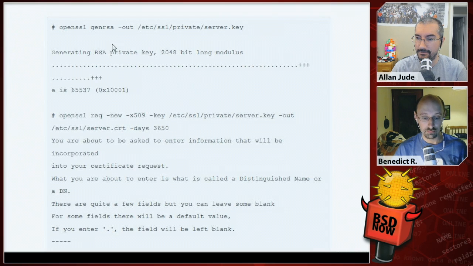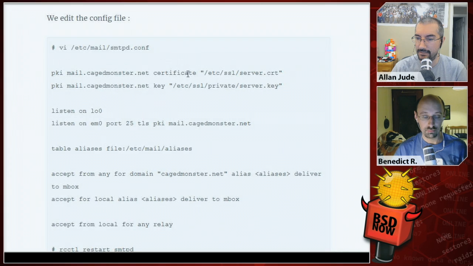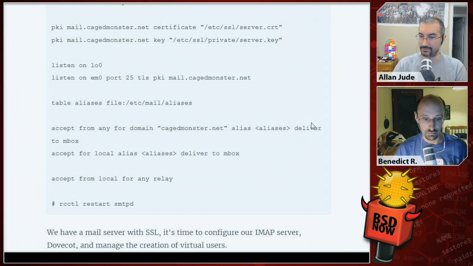Install it and configure it in SMTPD. You just have to add a PKI line, the host name and the certificate and the key for it. And then in your listen line, you add TLS and then tell it which certificate to use. And everything else is the same.